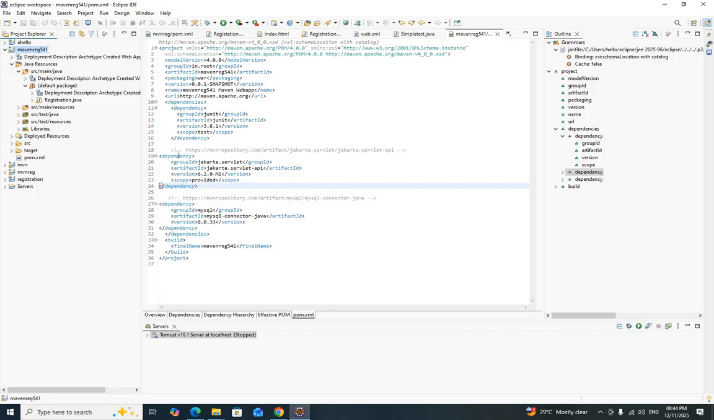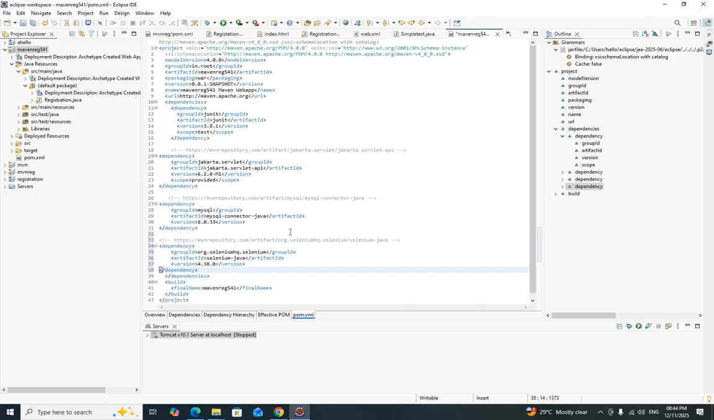Presently, I had already added the two dependencies. One is servlet, another one is MySQL connector. Instead of using the connector jar, I am using it as a dependency. Now I am going to add the third one. It is Selenium.